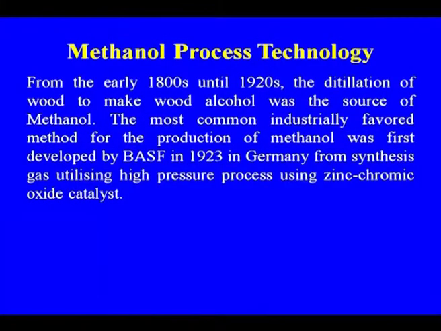For the technology which is available, from the early 1800s until 1920, the distillation route to make wood alcohol was the source of methanol. The most common industrially favored method for the production of methanol was first developed by BASF in 1923 in Germany, from synthesis gas utilizing a high pressure process. Again, there has been development in methanol technology: high pressure, medium pressure and low pressure technology.